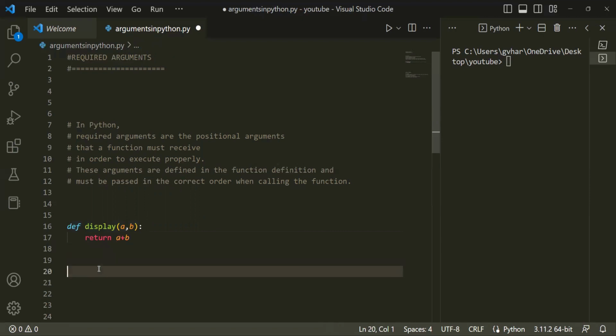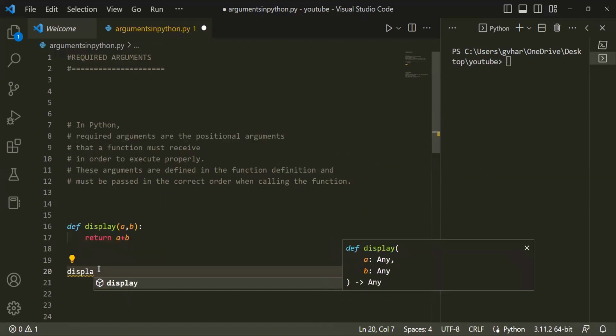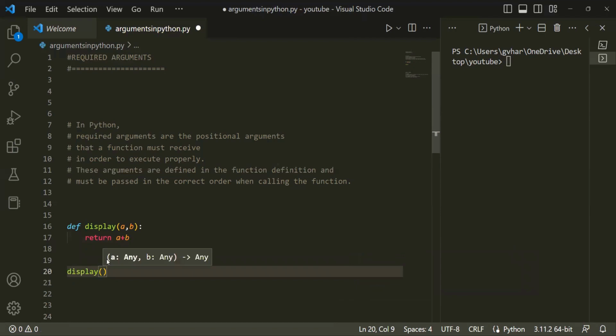Here we have to define the function calling now. We have to call the function like this, display, and here we have to pass the values of a and b. Based on the position of arguments, we have to pass the values. For a, we have to pass, let's say, 5, and for b we have to give 4. So 5 is assigned to a and 4 is assigned to b. Based on the position of the required arguments, it is passing these values. So that is the reason why they are called required arguments.